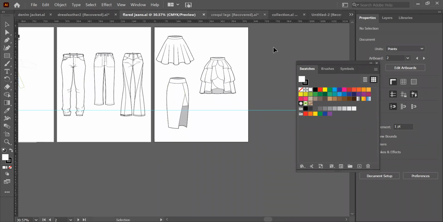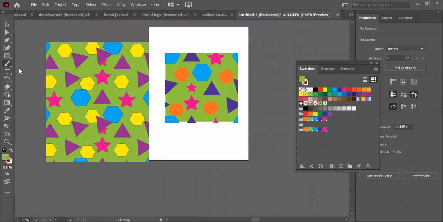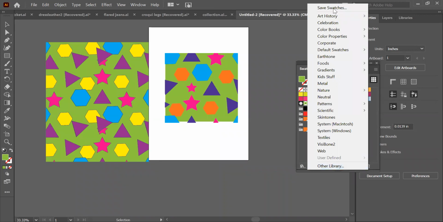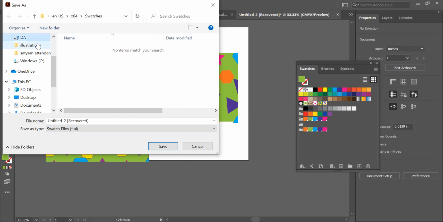So one way is when you're working in a flow, then that's like a separate thing. But when you're working with prints only, then what you do is basically, so this is my work. I'm going to go over here to this swatch library menu, which is down below. Go to save swatches. So I will go over to the file where I want this to be saved.